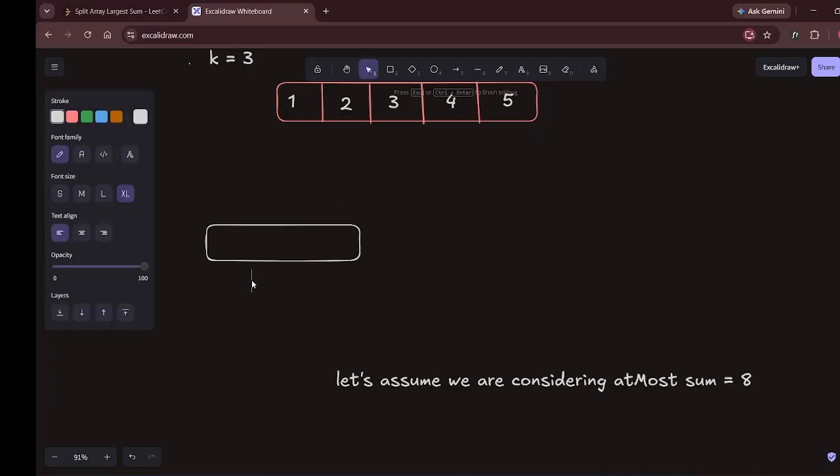Yes, we can. Can we assign 2 to this subarray? Yes, we can, because the sum is 3, which is less than 8. Can we assign 3 to it? Yes, we can, because the sum is going to be 6. Can we assign 4 to it?